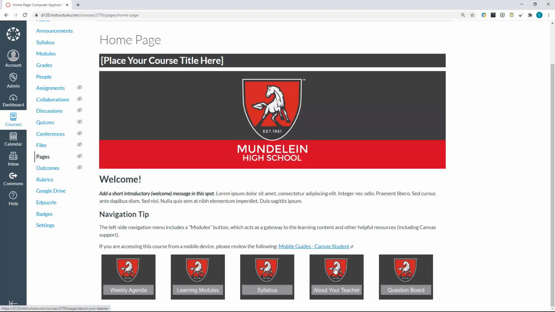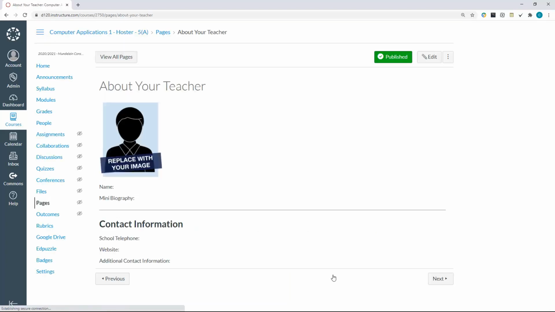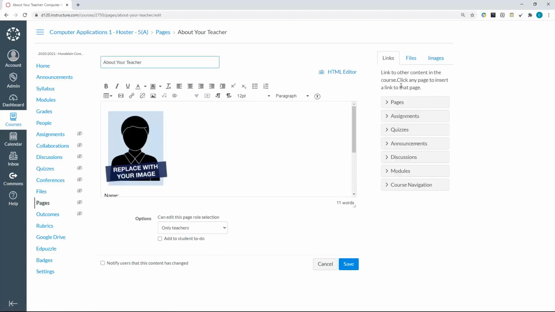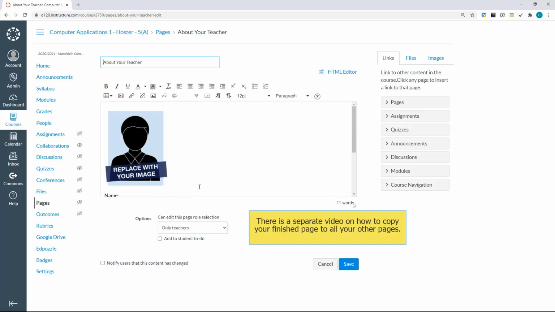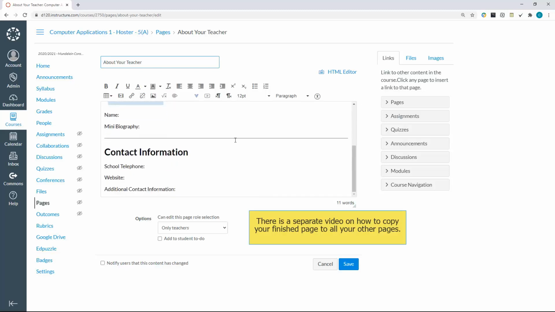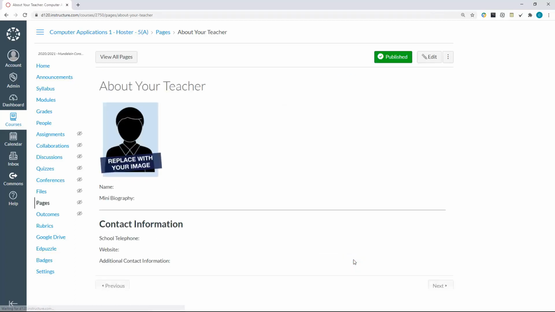Let's start with about your teacher. So click on that link. Come over here to the Edit button, click it, and then you can edit this up. It's probably not a priority for you if you're rushing to get in content, but you can provide some information, use the editing tools here. And when you have that done, you can click the Save button. So that's a page that needs to be edited.